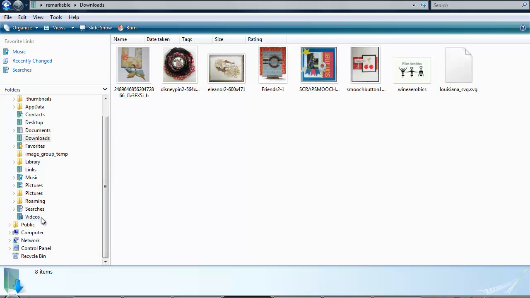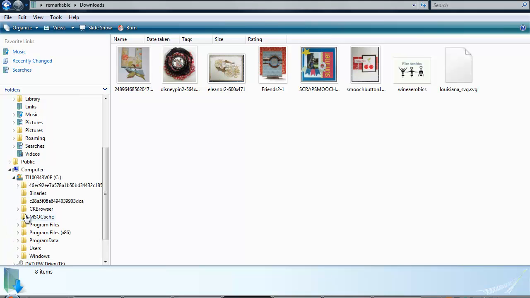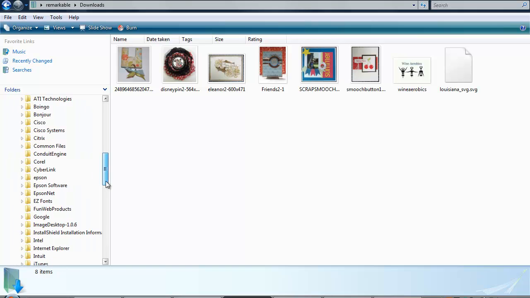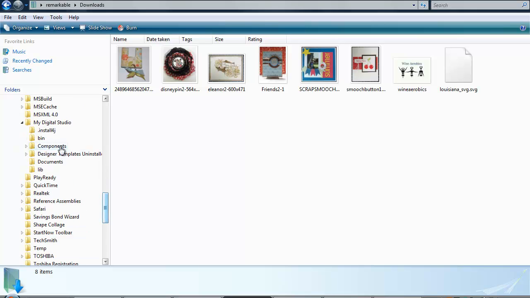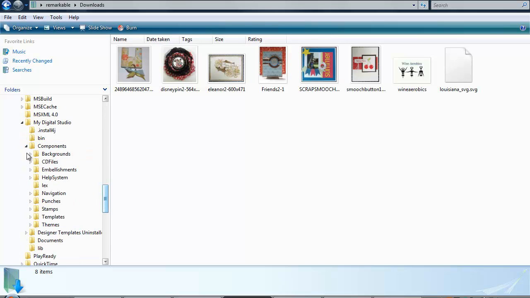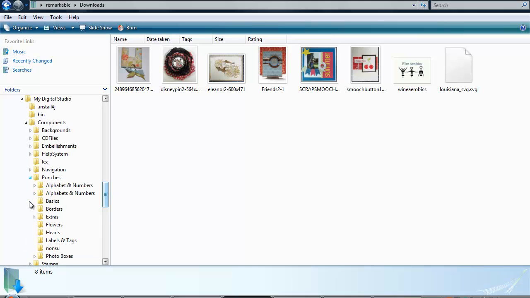So now what we want to do to get that into My Digital Studio to be able to work with it is we're going to come over to Computer, your C drive, Program Files, and we're going to look for My Digital Studio. We're going to look for components. And then for us, we're going to look for punches.